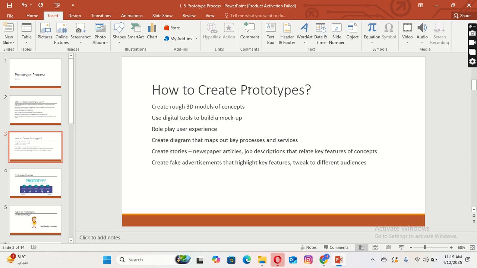Then role play user experience. That means sometimes you will have to role play and see whether the person who is using it can actually use it. Maybe you can ask some people to volunteer to use your product and see what they experience when using that kind of product.